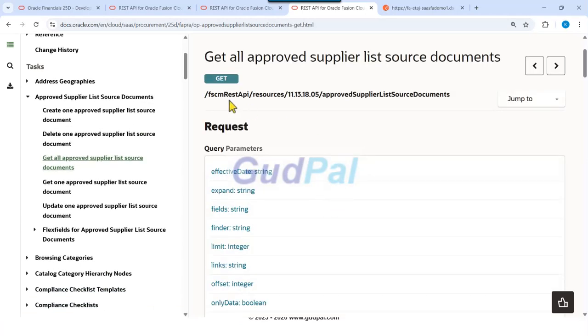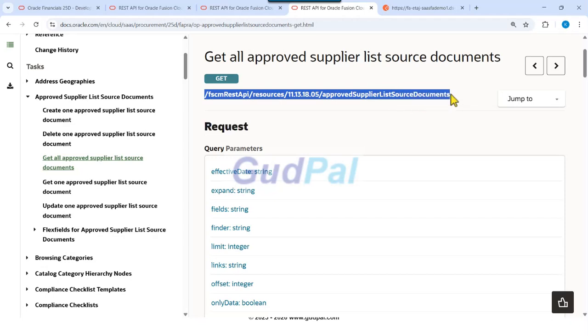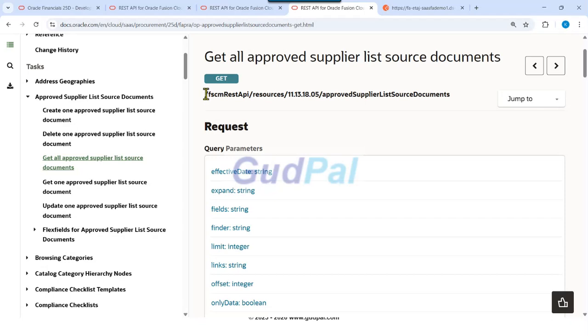So basically this scenario or this endpoint, you can use it to update an approved supplier list. So here you have update one approved supplier list source document. So for example, if a supplier is not in compliance with the agreed terms and conditions, you can remove that supplier from the approved supplier list.